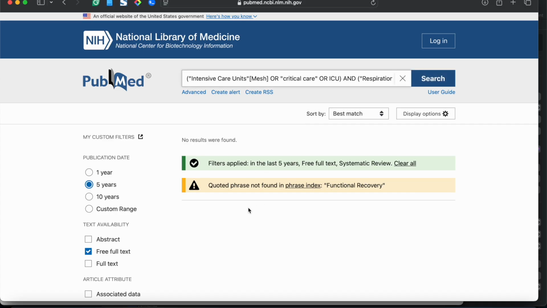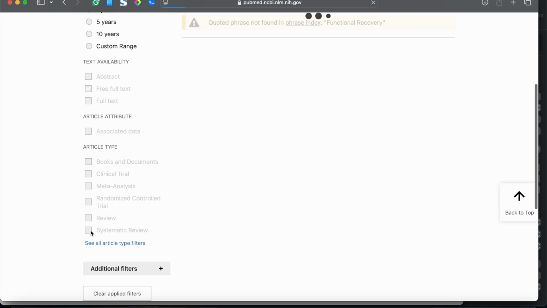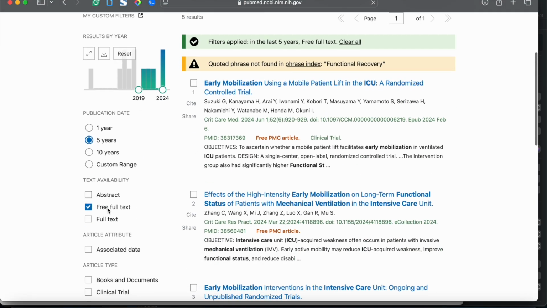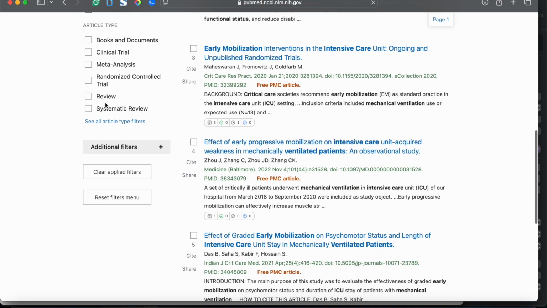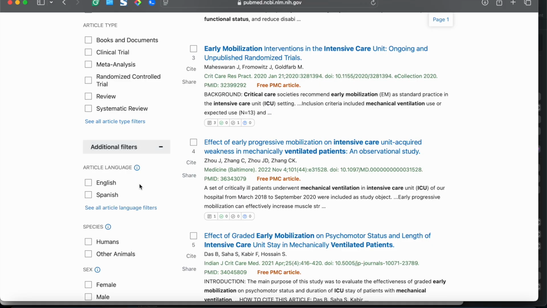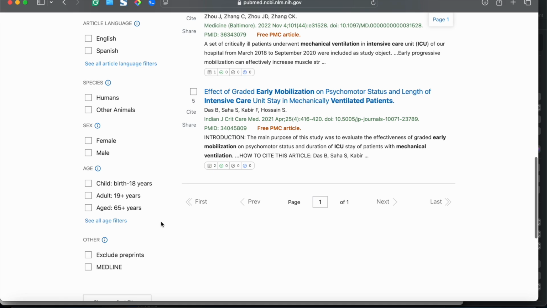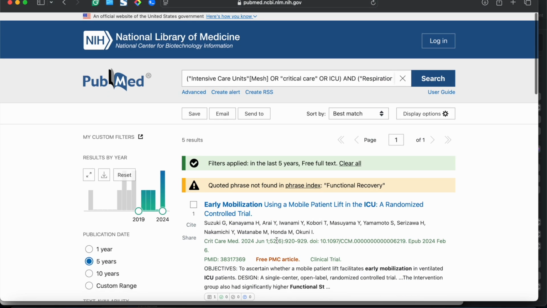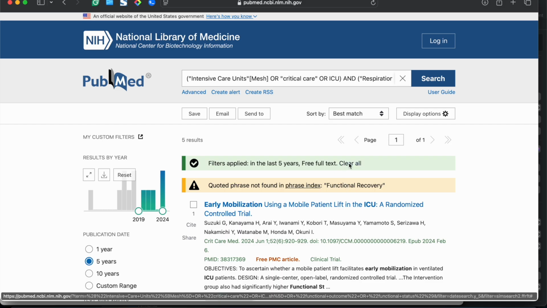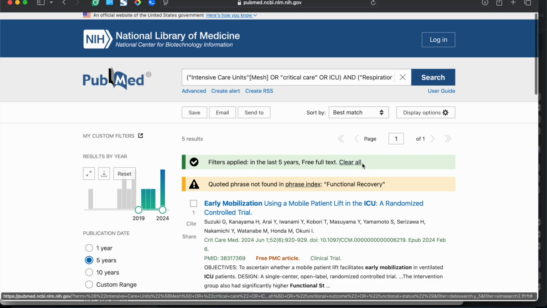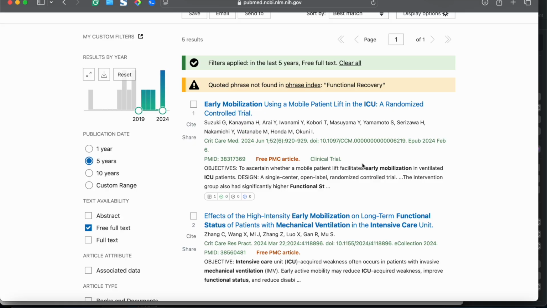As you can see here, there is no systematic review in this. You can use clinical trials; various options are available. There are additional filters like English, Spanish, humans, age, sex, and various terms. Using these filters, the basic idea is to reduce and narrow down your search, because the next task is going to be difficult. So now that we have 5 studies with us, next we will look at the abstract of each study.